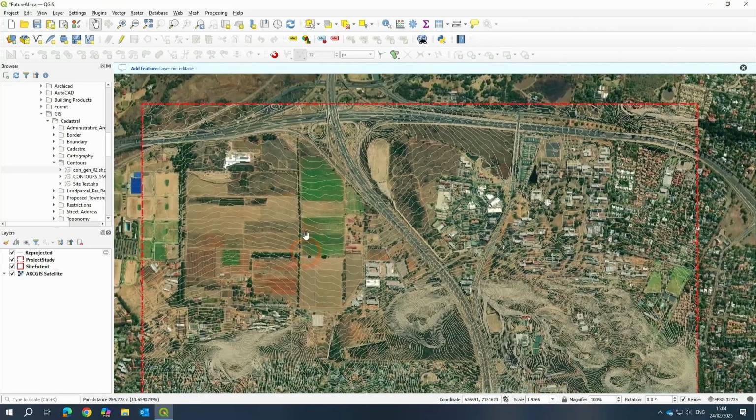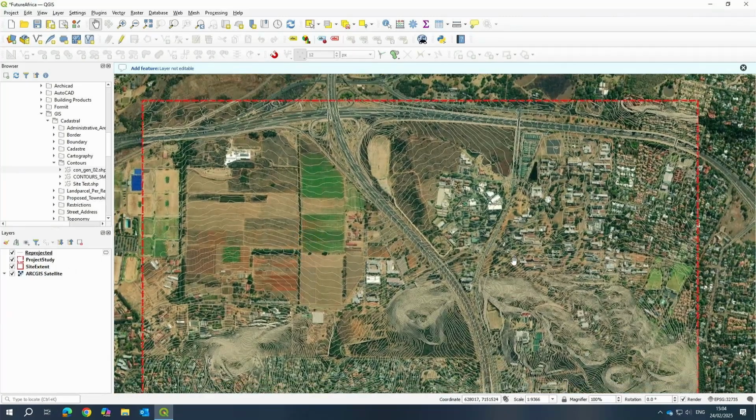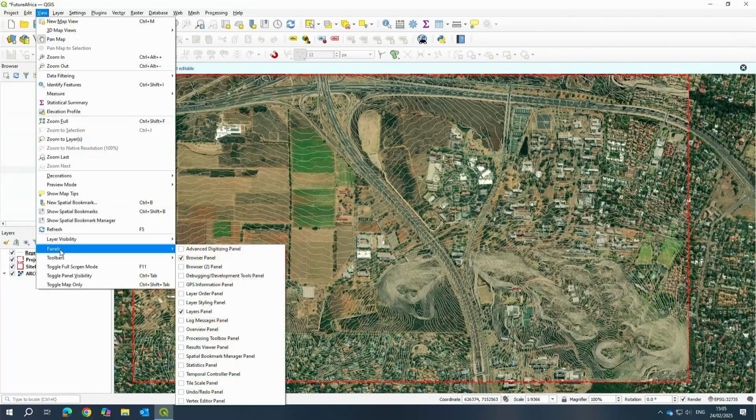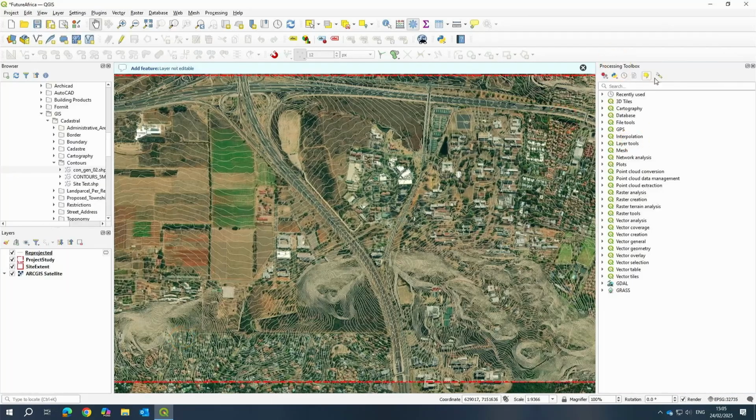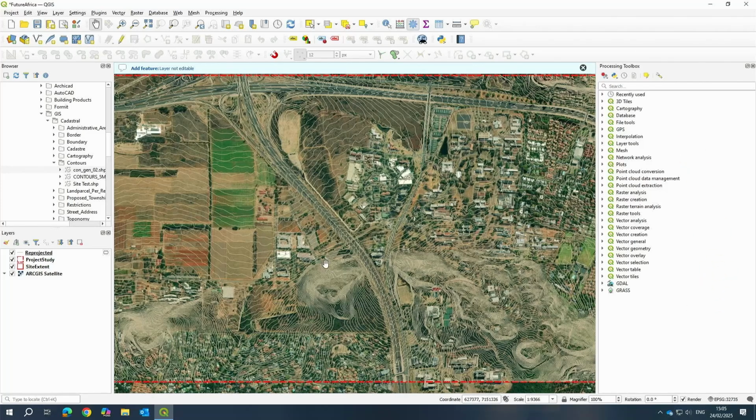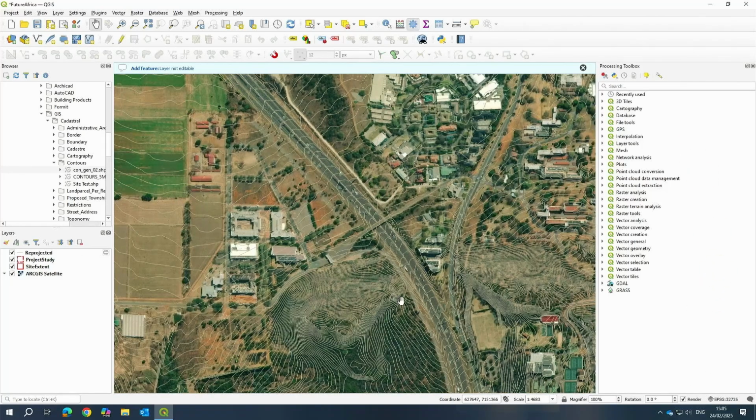Okay, now that I've reprojected our layer, the next tool we need, and now it gets a bit more complicated, but if you go to View, now we need to switch on a panel, and we need to go to Processing Toolbar. So this is a whole series of tools that you can use in GIS. A lot of them are pre-built into the menus, but a lot of them are actually missing. Okay, so what I want to do now is make sure that the information I'm looking at is actually in 3D.